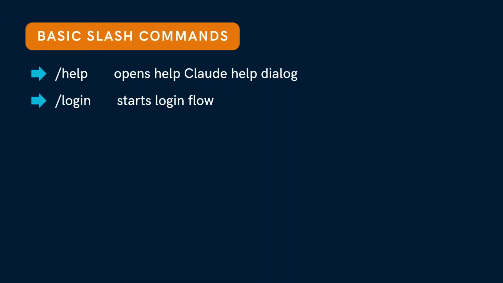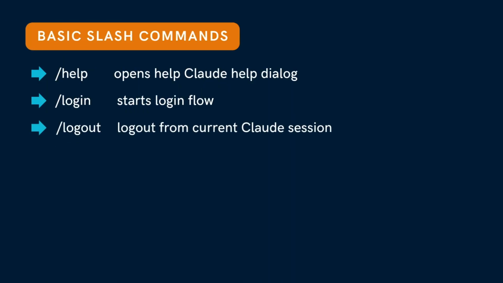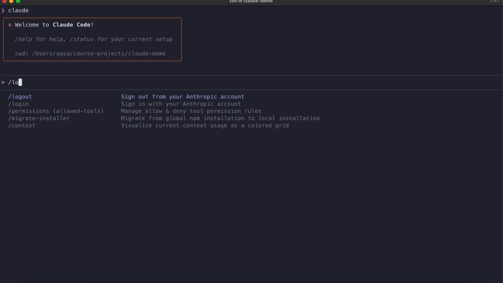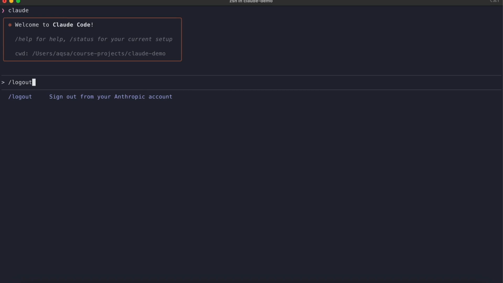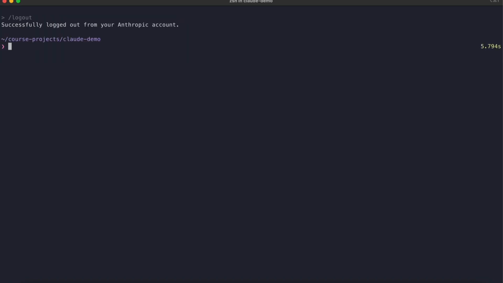Then we have slash logout. This logs you out from the current Claude session. If you are switching accounts or just want to end your session, this is the command you will use. I will open Claude and run the slash logout command. As you can see, I have now been logged out from my Claude session.